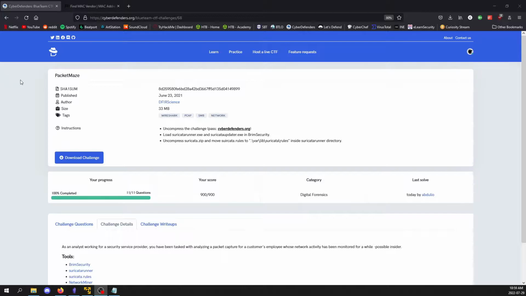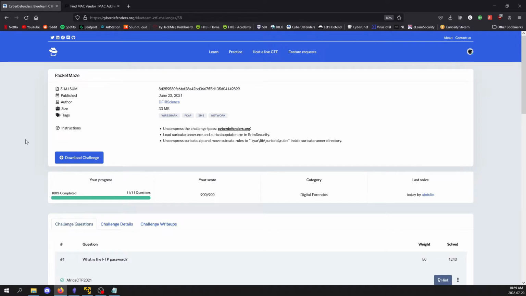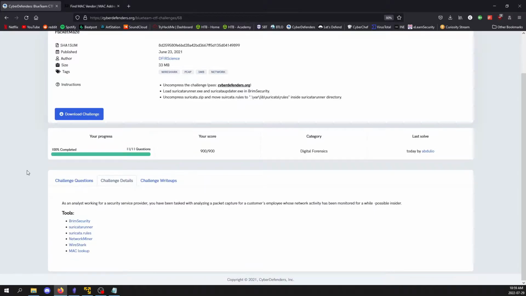Today we're going to be doing the PacketMaze on CyberDefenders. I hope you are as excited as I am, because this is quite a fun platform to do. So let's go over the details and see what we're doing. As an analyst working in a security service provider, you have been tasked with analyzing a packet capture for a customer's employee whose network activity has been monitored for a while, possible intruder.